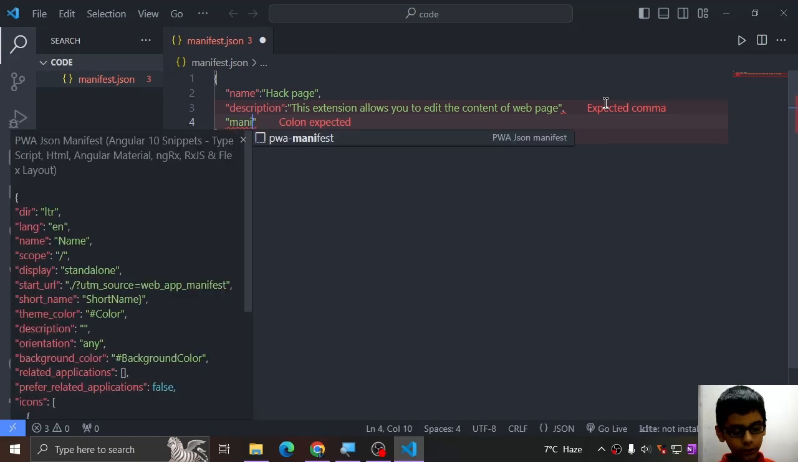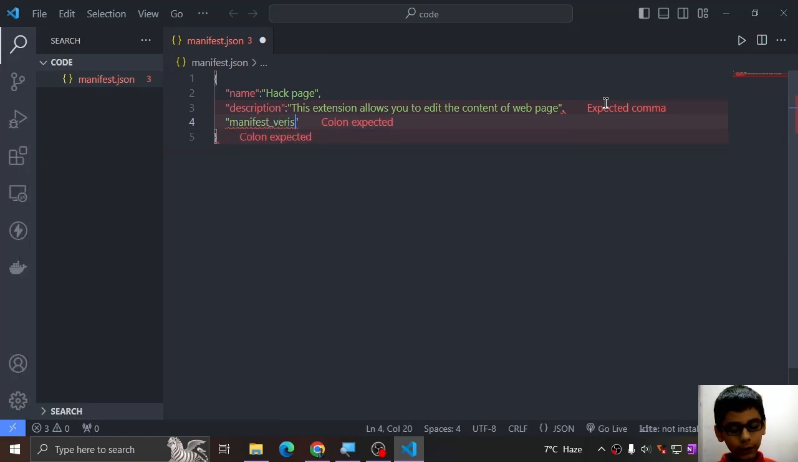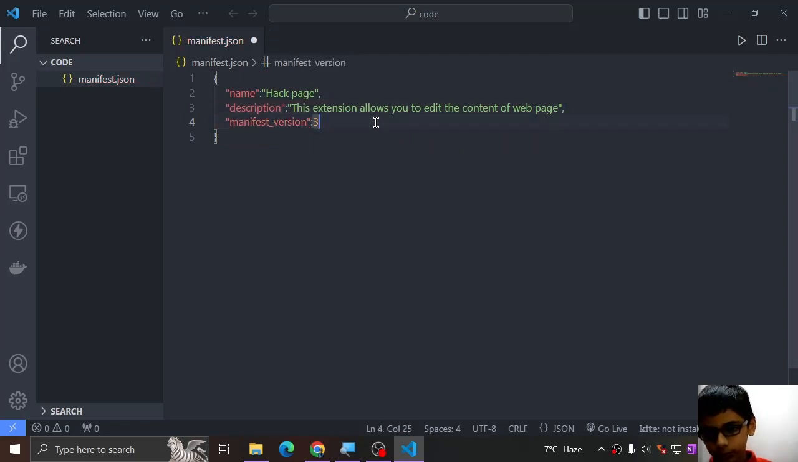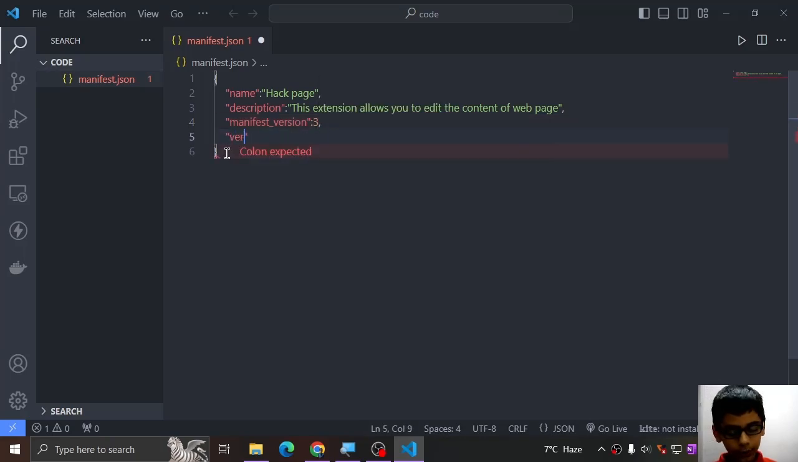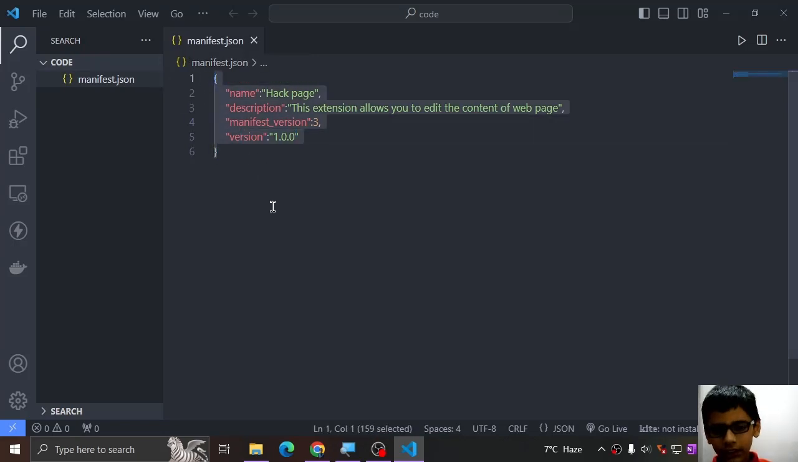Now after description you have to pass the manifest version, which is going to be version. The spelling is wrong. Version. So manifest version is 3. And after this we have to pass the version parameter. Version parameter 1.0.0, and let's just write this much code and we will see whether the extension will work or not.